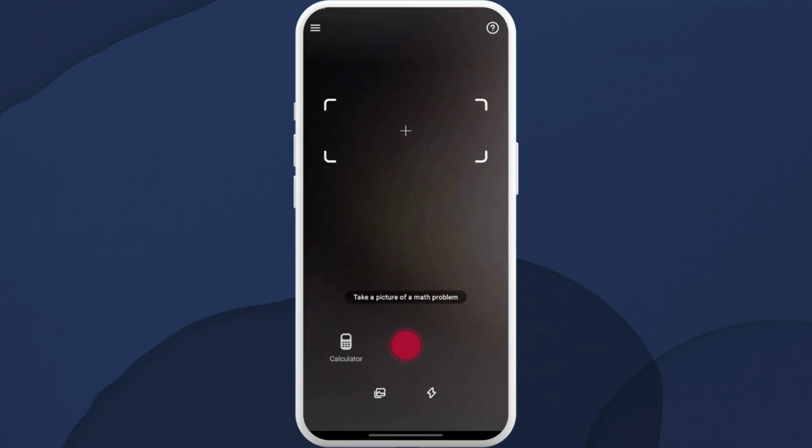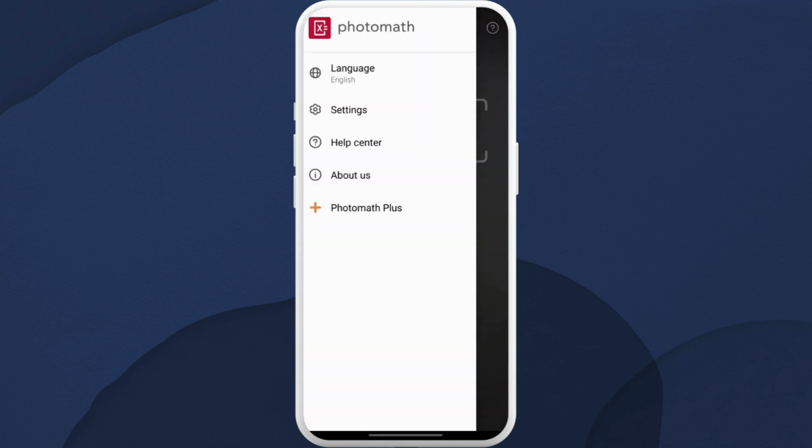Since you don't need to create any account or log into your account, if you want to delete your PhotoMath account, apparently there is no such process of deleting your account. But what you can do is, if you have subscribed to the PhotoMath Plus, if you want to delete that, you may have to cancel the subscription of the PhotoMath Plus.